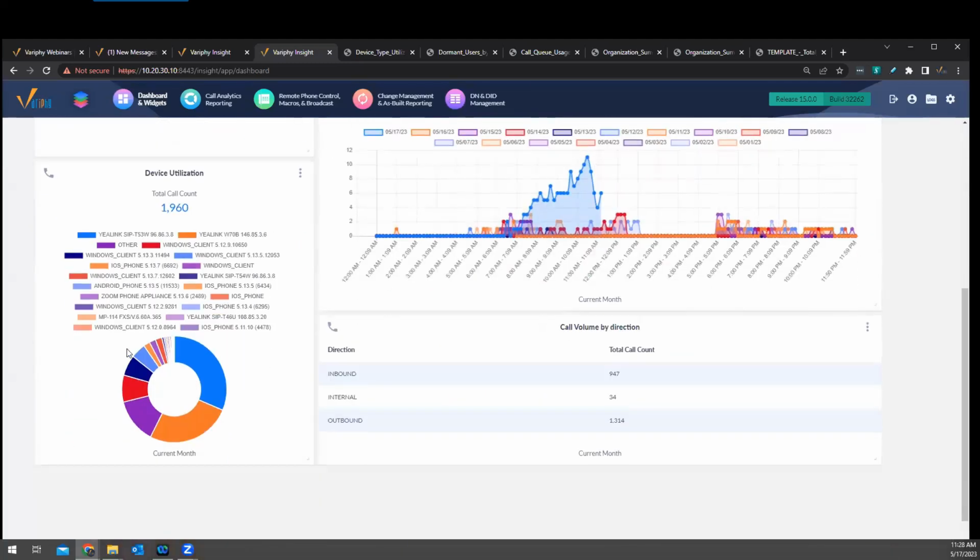Device utilization. So this is the breakdown by all the device types in use, and it'll give you a breakdown of how many calls for each device type. And then this is the call volume by direction right here, where it shows inbound, internal versus outbound calls.